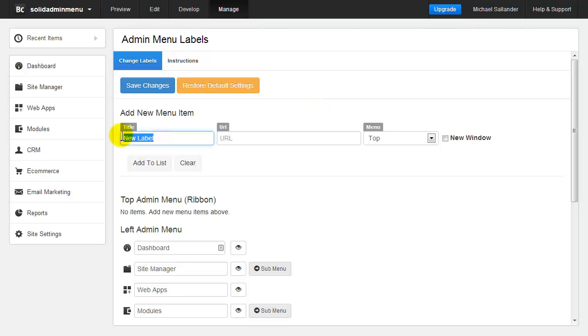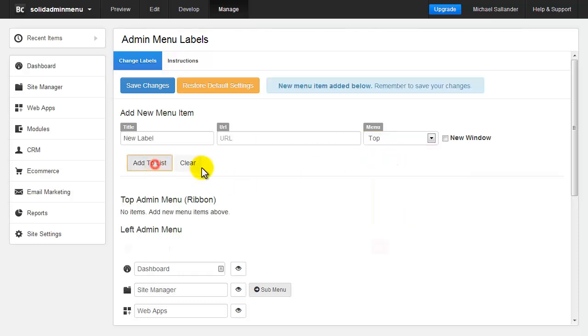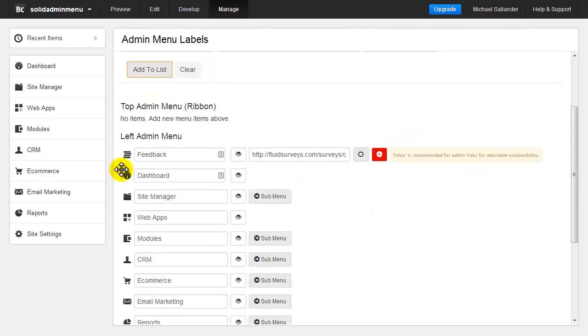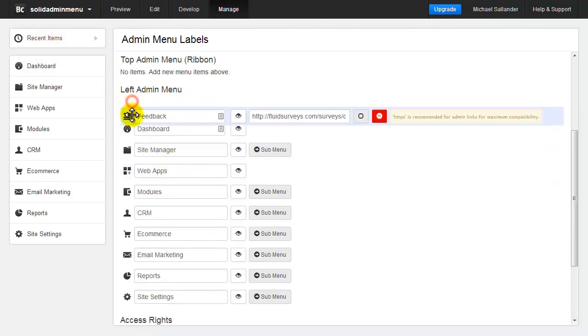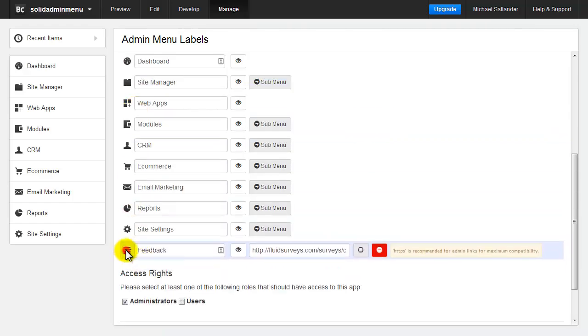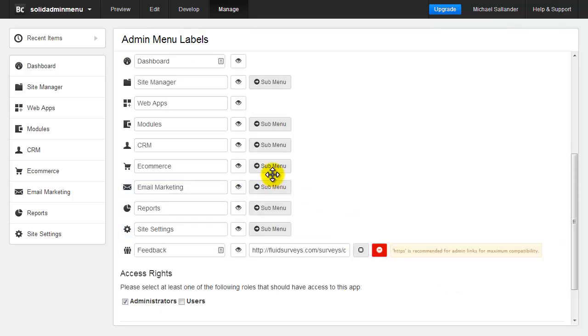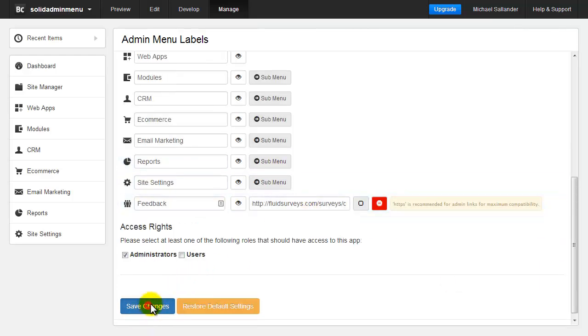And here I'm going to add a new menu item, and I'm going to call this feedback. In the URL, I'm going to paste, and then I'm going to select a position, and I'll say I want it on the left-hand side, and I'll click add to list. Now I can see the item down below. I don't want this to be the first item here because that will default when people log in, but maybe let's put it down at the end, and I want to change out this icon to be something a little bit more appropriate, like maybe this one. And I'll hit save, and I need to refresh.